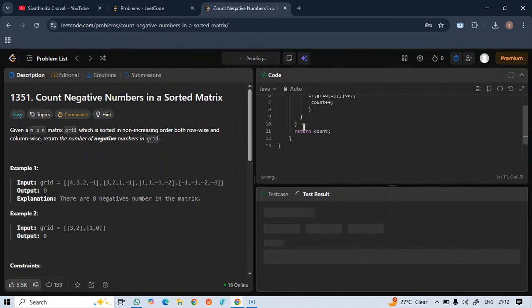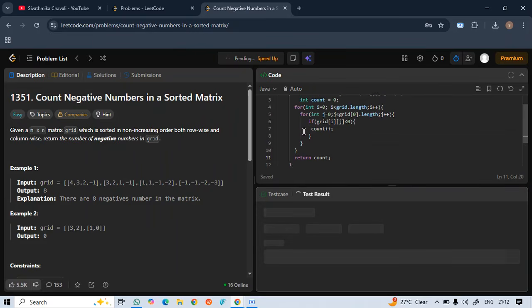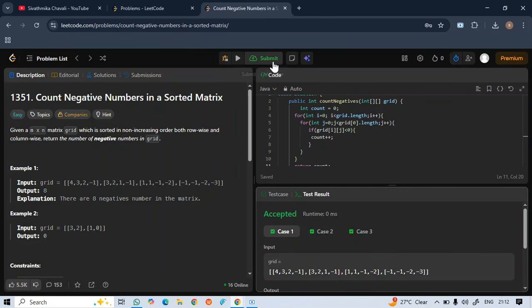Let's execute. It passed. Now submit the code.